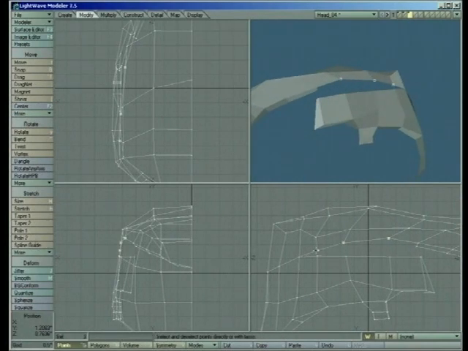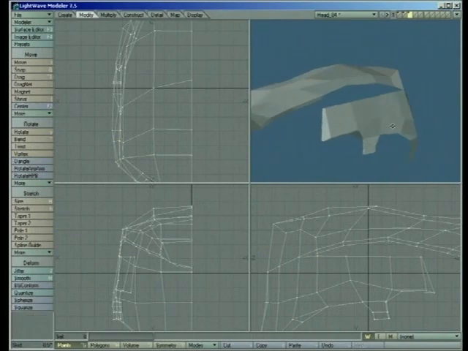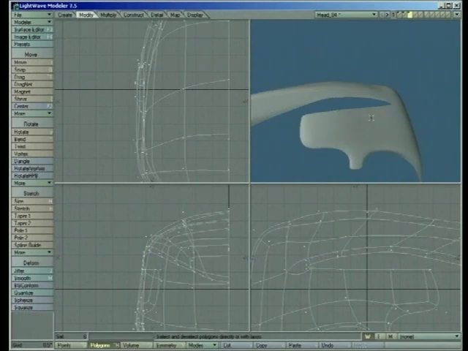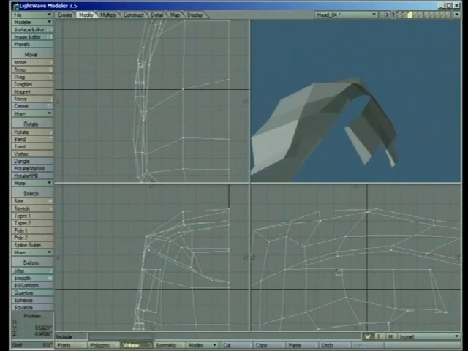Let's grab these points here and we'll move them down just a little bit. C, V, copy and paste them. And bring them back up. And let's patch these in. Make sure you select the points in the order in which you want to create the polygon. There we go. Okay, and let's do the same for this row.